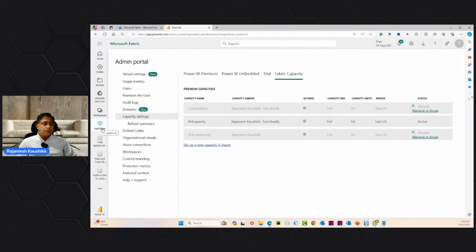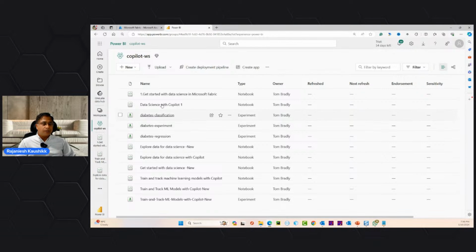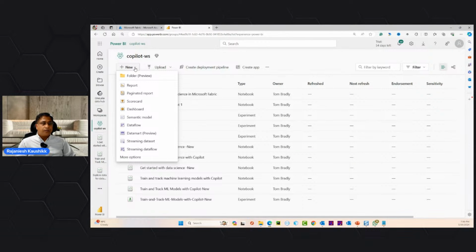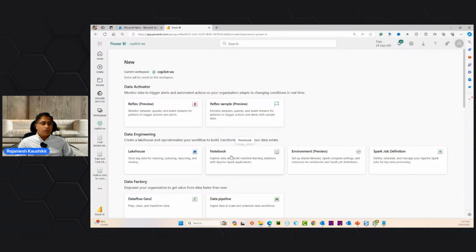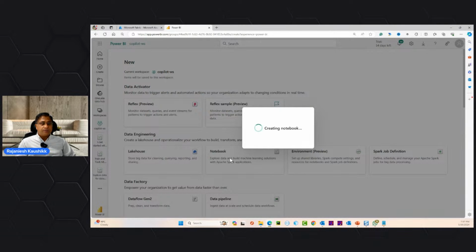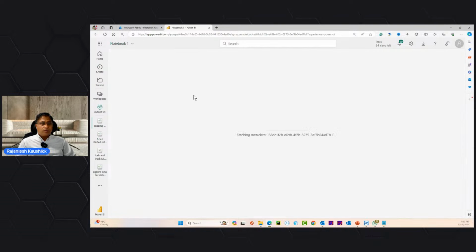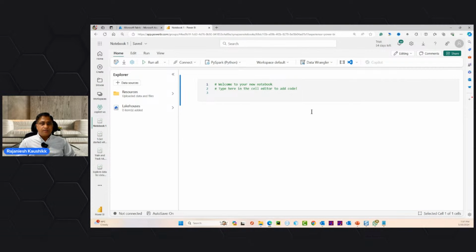First I'm going to come here and create a quick notebook. Notebook creation is very simple. Okay, the notebook is created. And if you have enabled F64 capacity, you will be able to see this Copilot button coming.